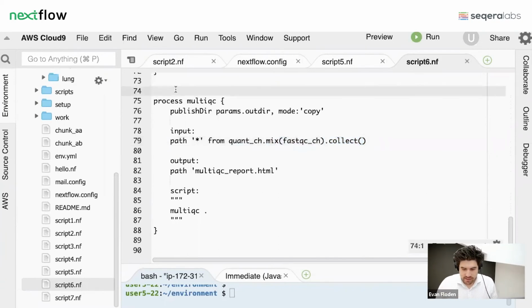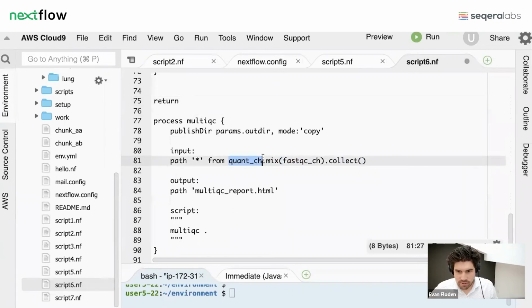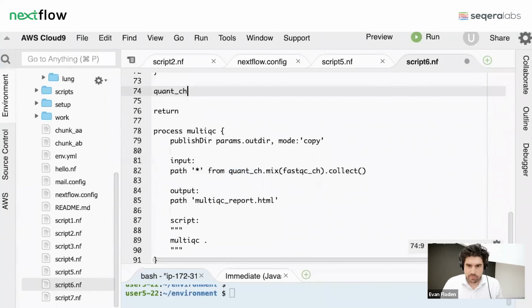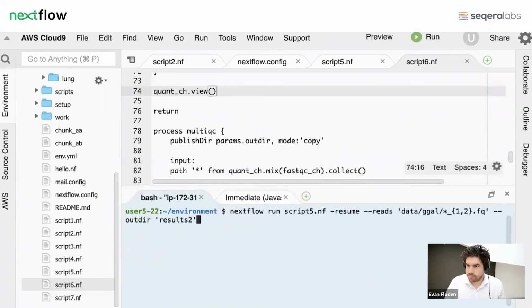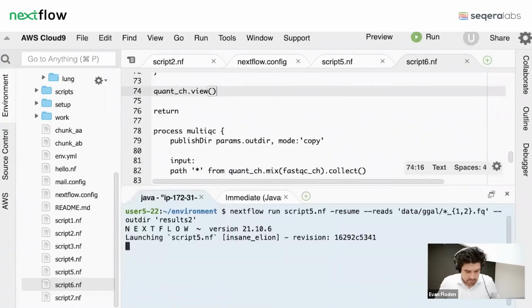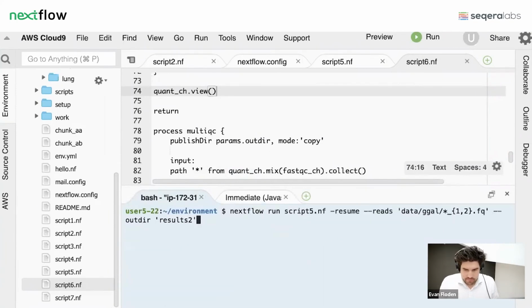Now, before we run this, I want to show you, just do a return here, why this is taking place and what this means. Let's start building this up piece by piece. What is the quantification channel? Let's just view this, to see what we're building. Oops, sorry, that should be script number 6 here. Everything else is the same. Okay, let's simplify that. Let's just run script number 6, everything else identical.